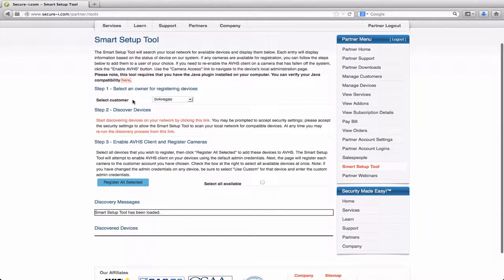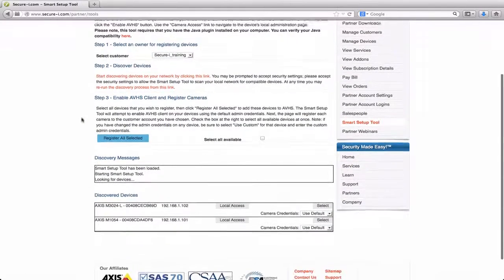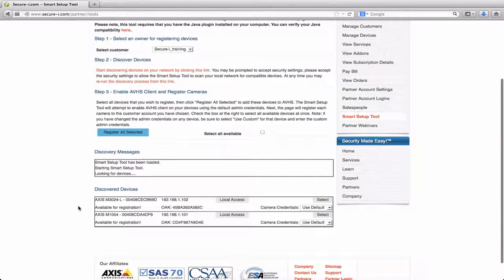So then we select the customer account we'd like to add these devices to. All your created customer accounts will show up right in here, and we're going to use SecureEye Training. Next step is click Start Discovering. Down here at the bottom, you'll notice that the tool is able to automatically discover all the Axis and iOmega devices you've got on your local network. The cameras pop up right away, and the NAS takes 30 seconds or so to pop up. We'll see it show up here in just a moment.